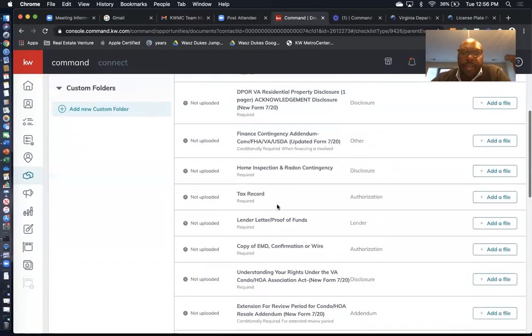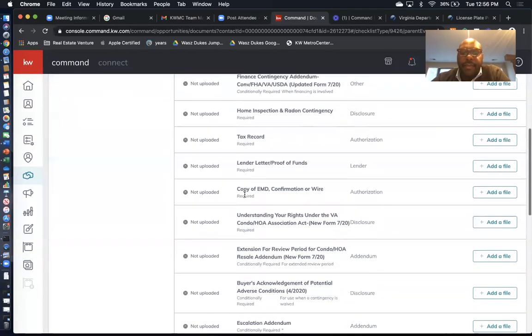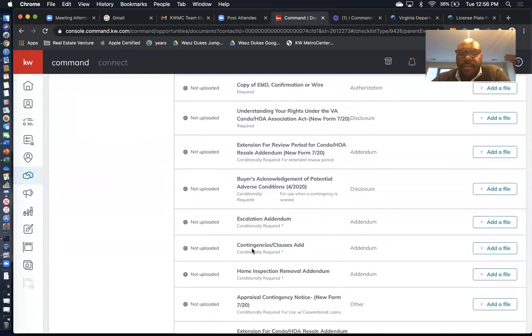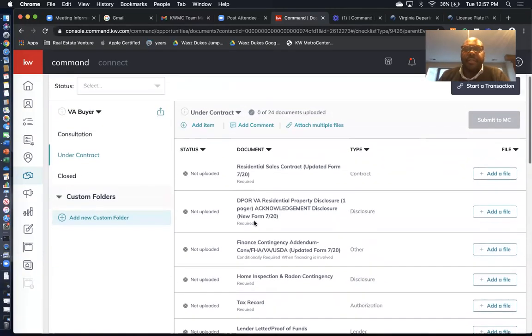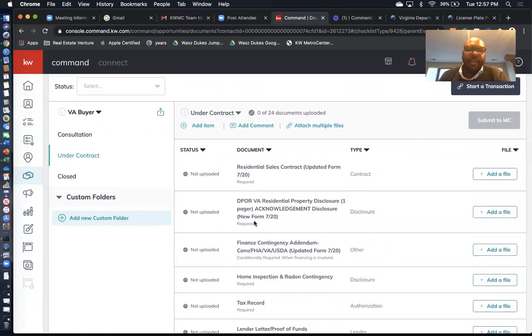Now, the financing contingency is only conditional because you may have a cash transaction. A cash transaction doesn't need it, but if there is financing, then it's required. So that's what conditional means here. Same thing with escalation, contingency, and clauses. It all depends on what your offer entails, whether something is conditional or required, and the brokers are going to know when they read through the contract. So just make sure that all your documentation is here.